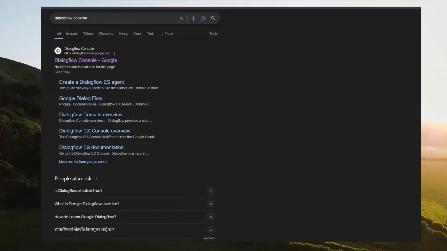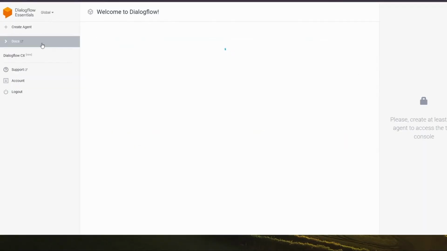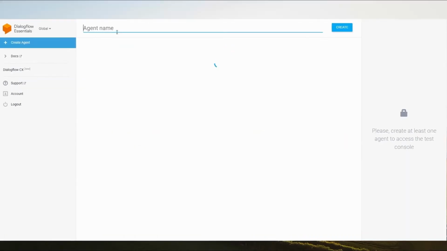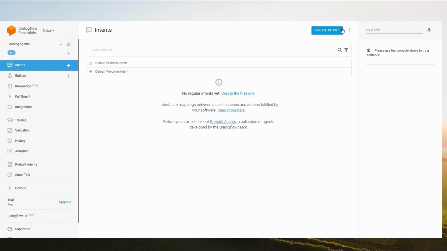Open your Chrome browser and search for Dialogflow console. Open this website. You will then reach the Dialogflow console homepage. Click on create agent and name your agent. After that, click on the create button. Here we have successfully created an agent.